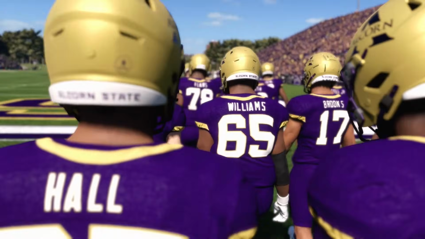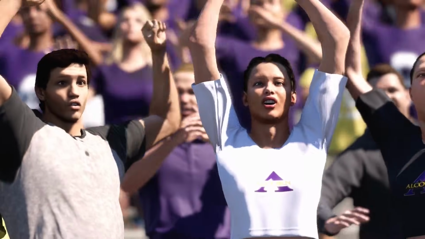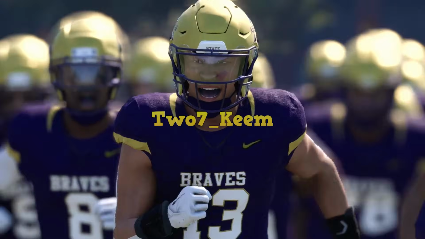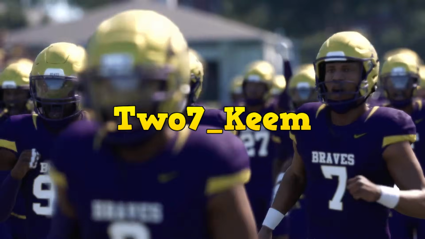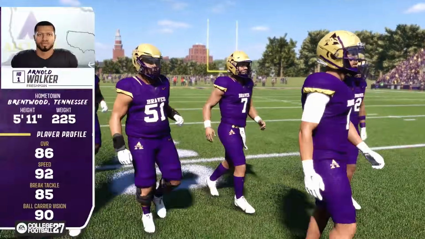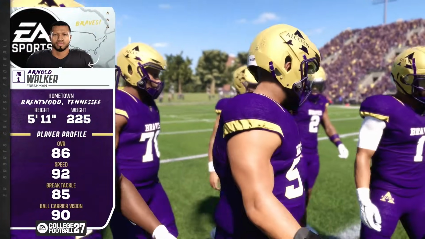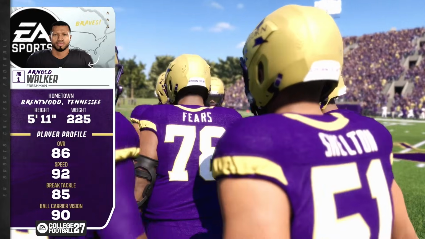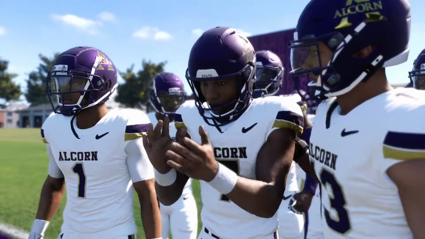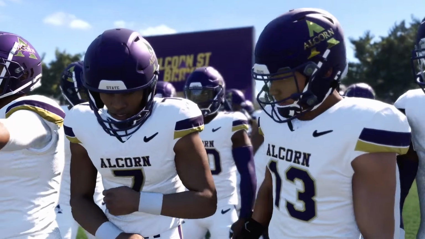For our next team, we're gonna stay here in the SWAC, and we have Alcorn State up next, and this was created by 27 Keem as well. And you guys know this is the home of Air McNair, Steve McNair, the last HBCU player to finish top 3 in the Heisman voting. And when 27 Keem went out and created this team, he captured every era, the modern era.